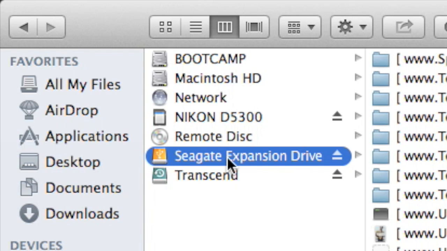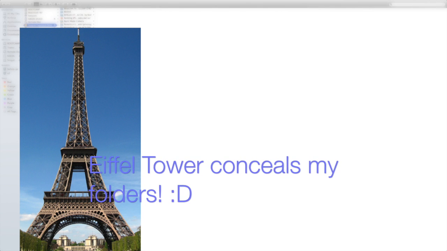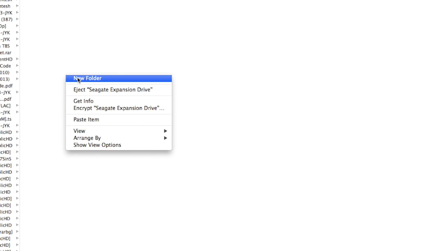I want to copy it into my huge hard drive. So I go into my huge hard drive, create a new folder inside this hard drive. So I can right click anywhere to do that. So I'm going to go ahead and create a new folder. And I'm going to call it D5300 photos.